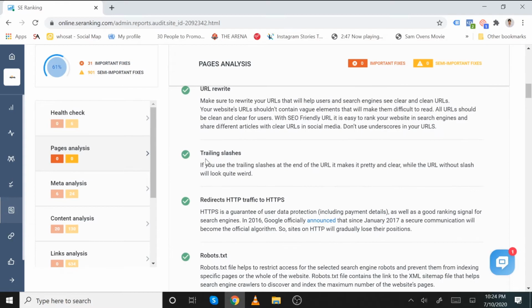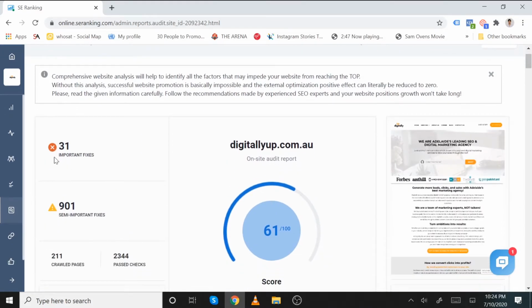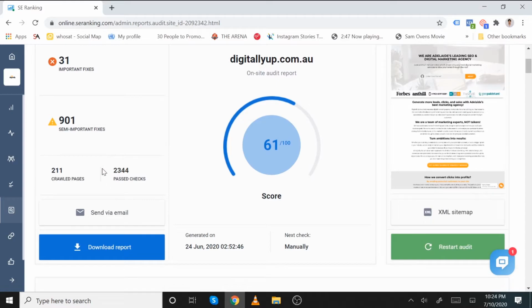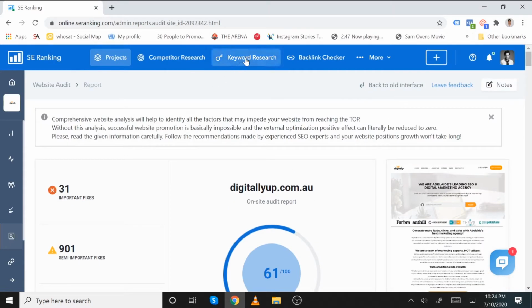Every single thing, every single error is mentioned. What are the important fixes that you need to do? So this feature is very amazing. Now I will go to the keyword research, the third main feature of this software.